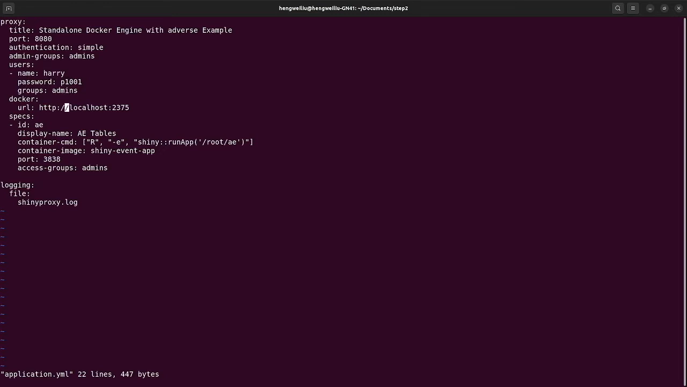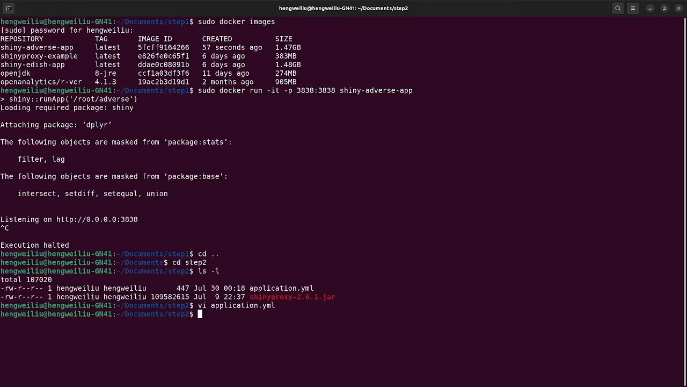Groups is admins, ID AdWords. I want to change it to AdWords. Display name AE tables. Okay, so here I need to change this to AdWords. The app is Shiny AdWords app. That's it.